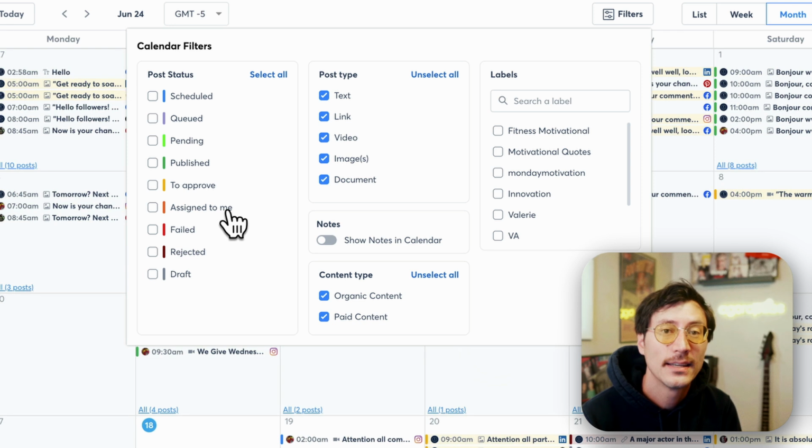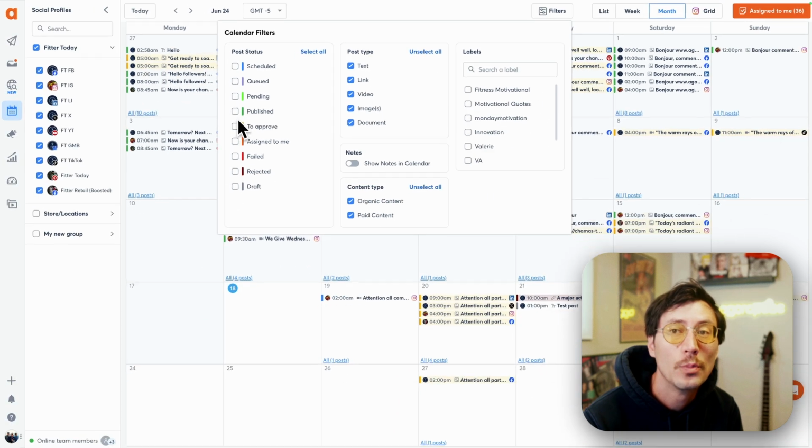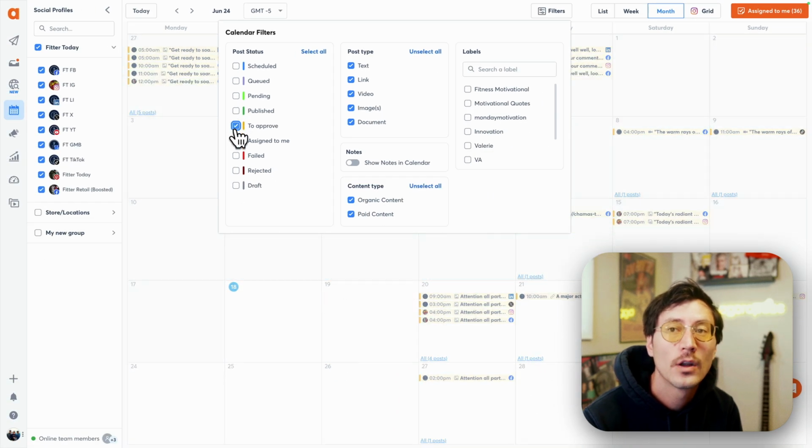Now, post status is going to allow you to find content in its form. Are we looking at stuff that needs to be approved? Maybe I want to look at an old published post to go duplicate that. Whatever you select, this is going to reformat your view so you're only seeing those post types.